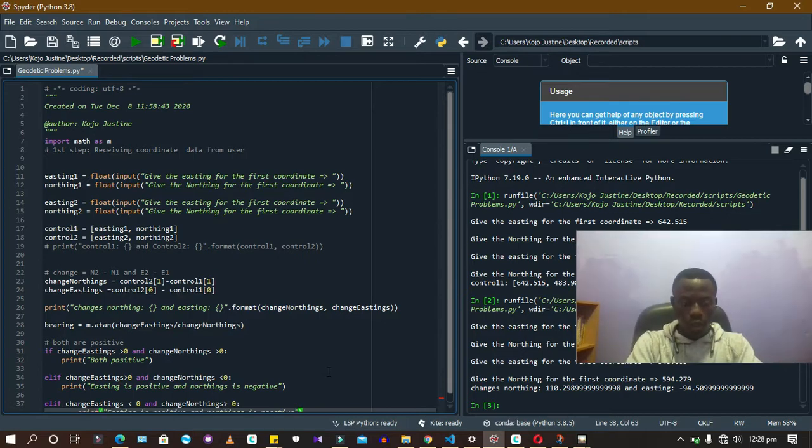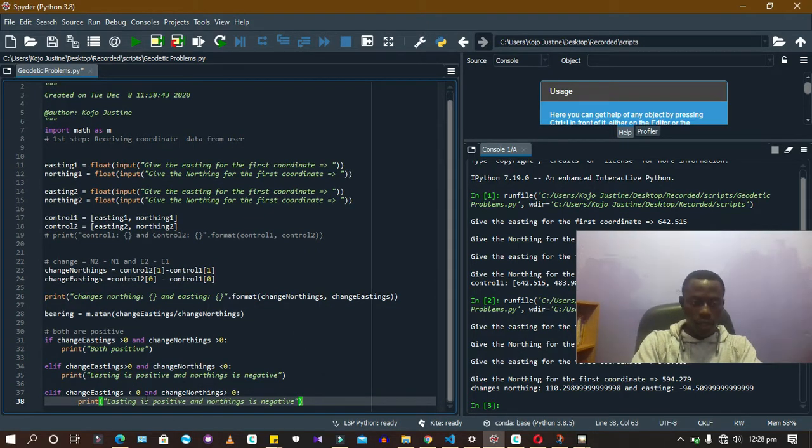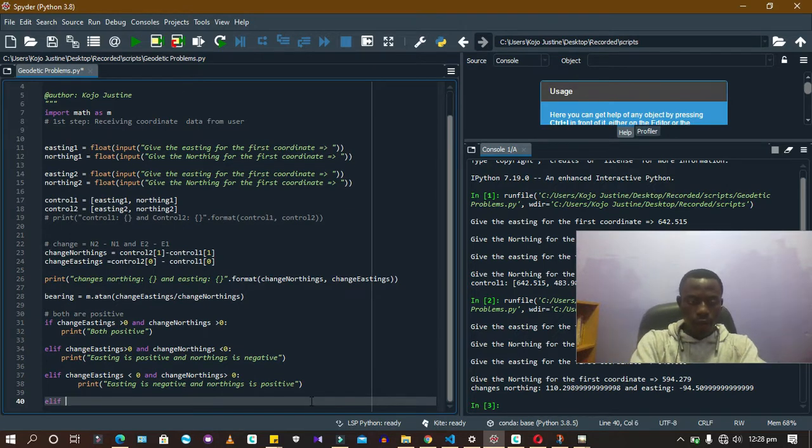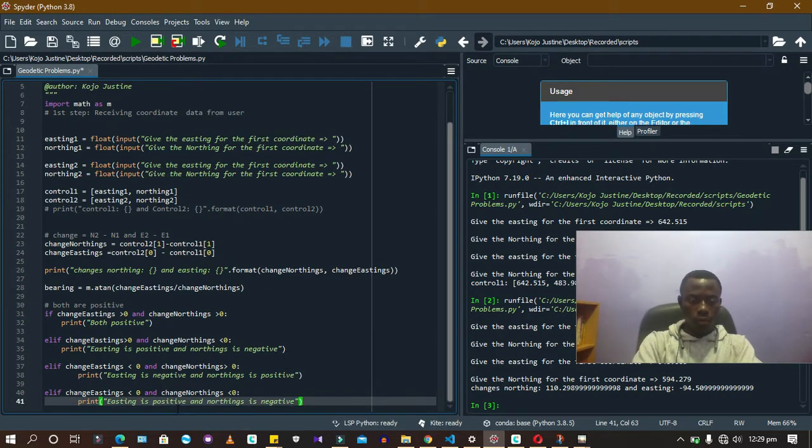Another condition, elif change in eastings. Another condition could be that they are both negative. So they are both negative, and change in northings is also less than 0. And we print, I think we could just print both are negative.